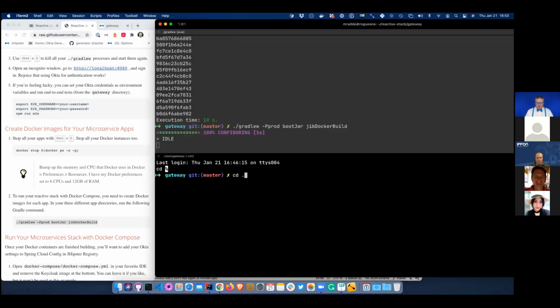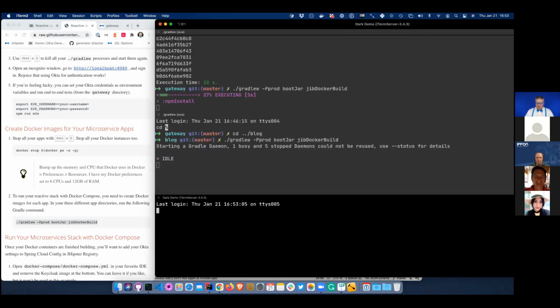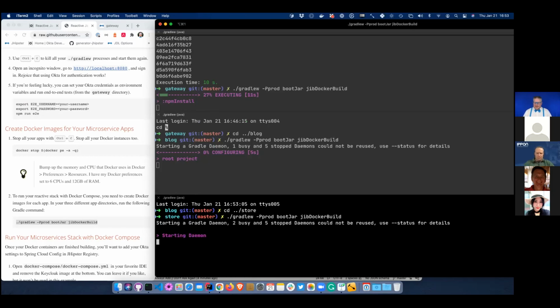So we have to do this to build up our Docker containers in each directory. With Maven, you could actually have an aggregator POM, they call it, at the top level, and then you could run that command to build all of them. I searched around, and Gradle doesn't really have that ability. So you will have to go into each one and build the Docker containers.